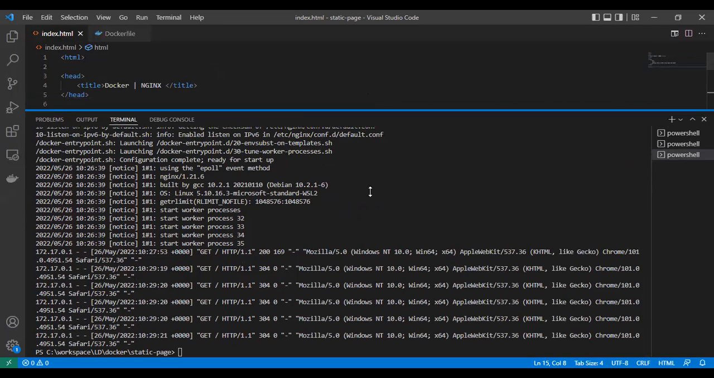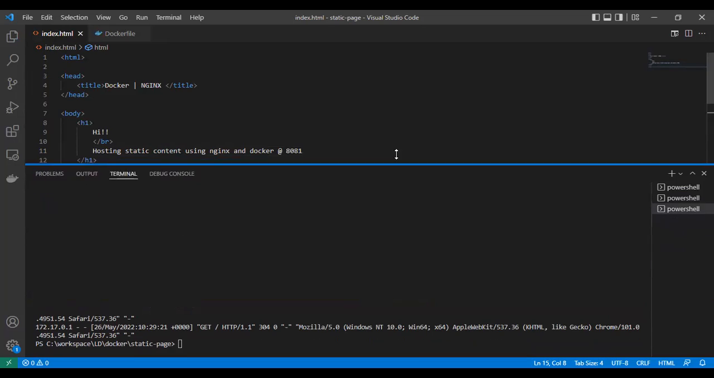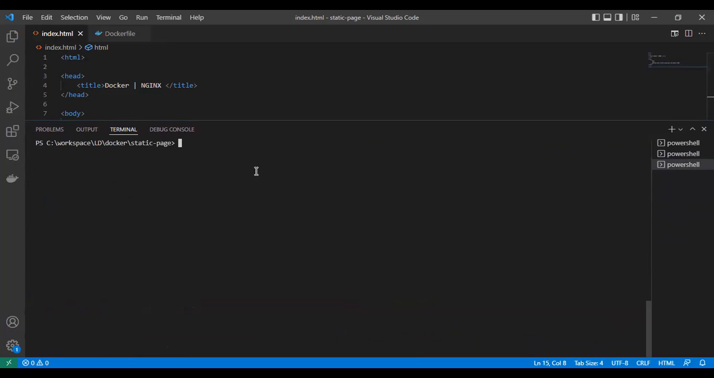Let me resize this window. We already have a container running on 8080. Let's update the content in the file to 8081. Save it, and let's clear everything here. Docker build, -t is for tag, nginx-static:latest, and the path of the Dockerfile. Enter here.